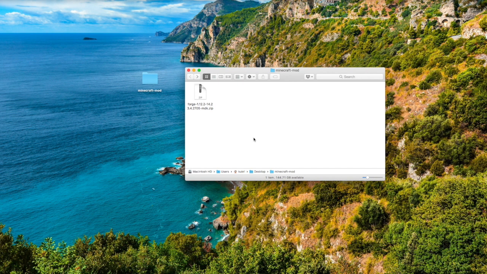Alright, welcome. This is going to be a quick and to the point tutorial on how to get started making Minecraft mods in Minecraft Forge and IntelliJ IDEA. So let's just get started.